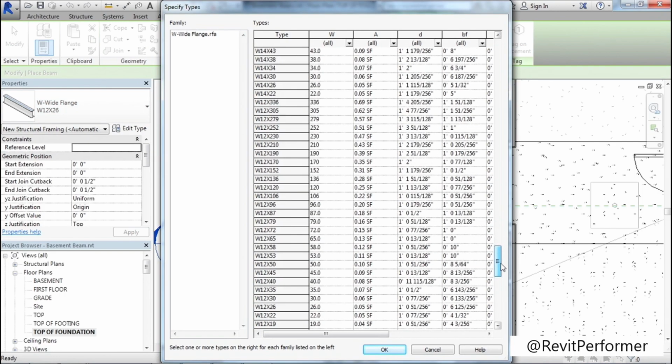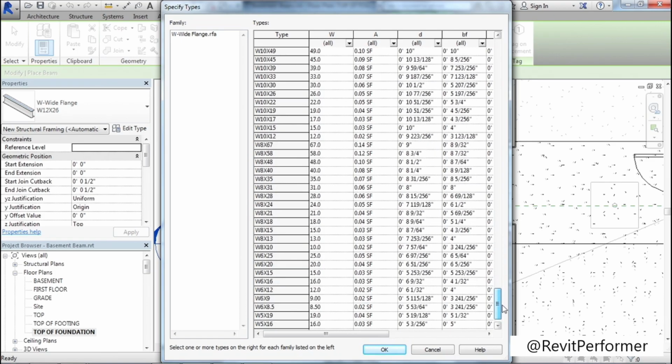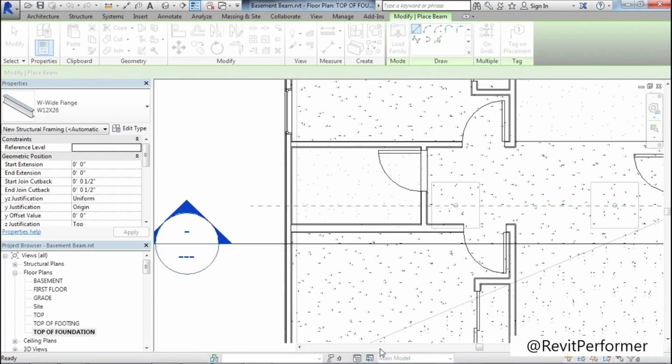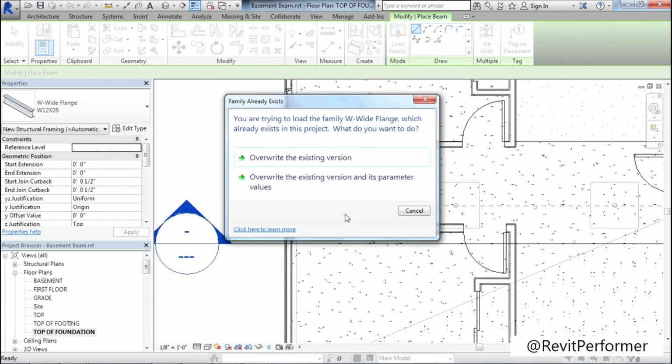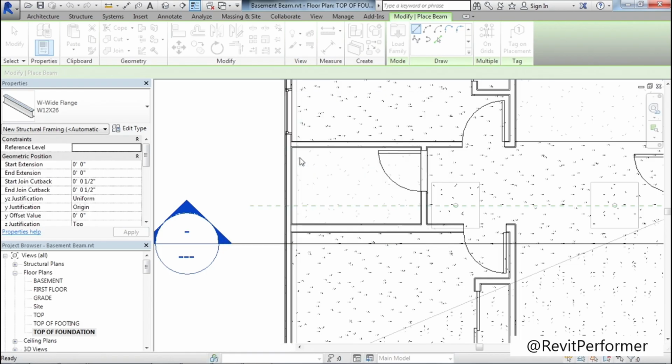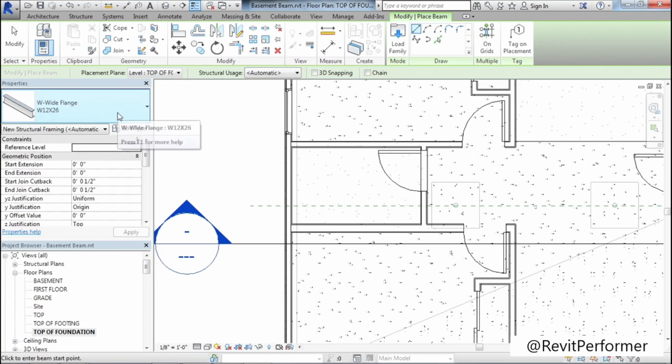W8 by 10. And you'll need to scroll down to near the bottom of the list. Select on the W8 by 10, then click on OK to load that size into the project. And it'll give us a very intimidating looking warning message saying that you'll override the W1 flange family. And are you sure that you want to do that? And the answer to that question is yes, you do. So we'll override the existing version. Under Properties, change it from W12 by 26 to that W8 by 10 that we just loaded in.